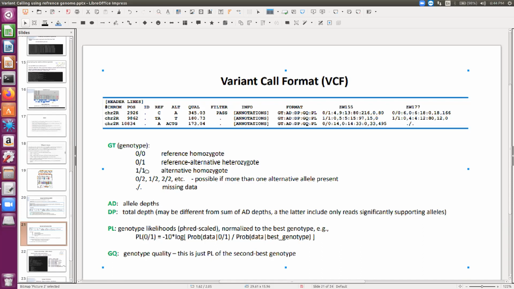If there's an alternative homozygote, it means both alleles have a different base compared to the reference, so both have the alternative, it is an alternative homozygote. And 02, 012 is possible only if you have more than one alternative allele present. That is, it is not biallelic, it has a higher number of alleles. And this dot dot shows that it is a missing value.